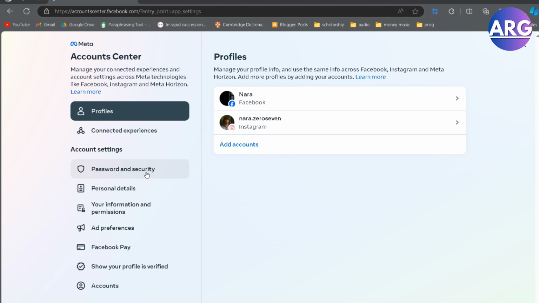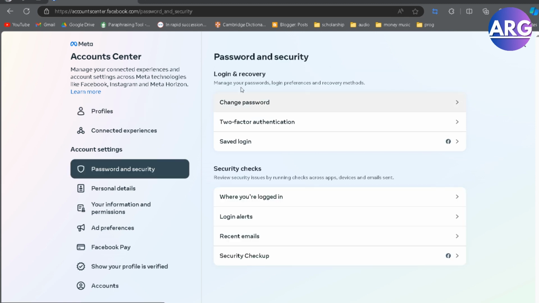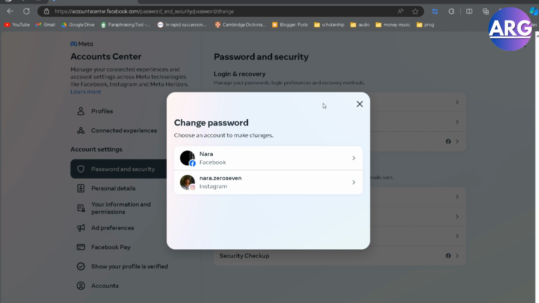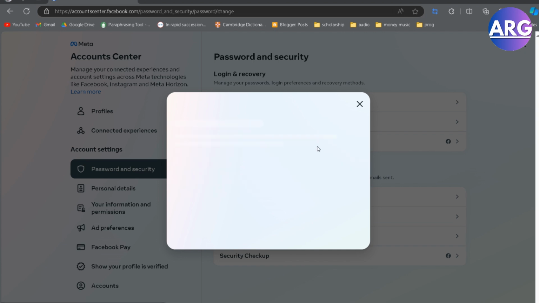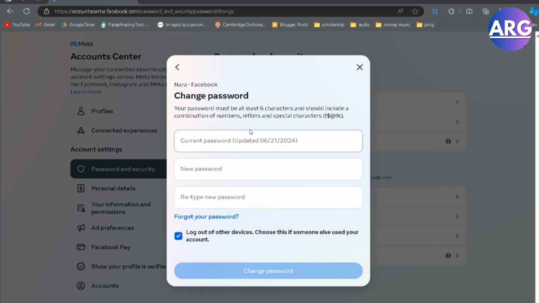After that, click password and security. And there we go. We have the change password section here. Click it. And then click the Facebook one. Now you can change or update your password.